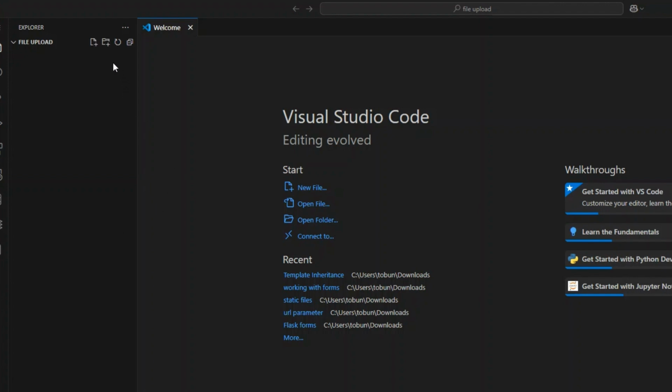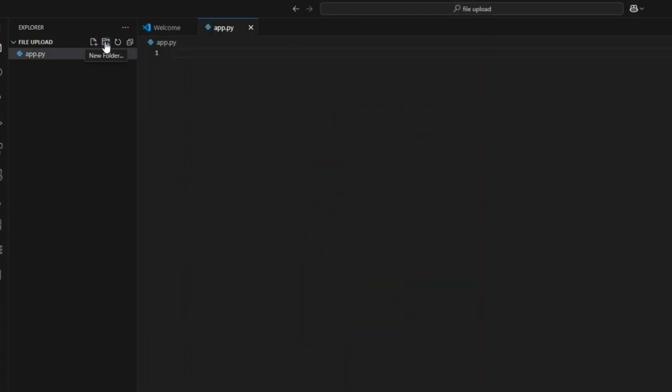I'm sure by now you're already used to the file structure. So first we have our app.py. We'll have a special folder where we're going to store all the uploaded files. So when our users upload a file, it's going to be stored in this particular folder. And let's call that folder uploads. There'll be nothing in this folder yet until we start uploading files.